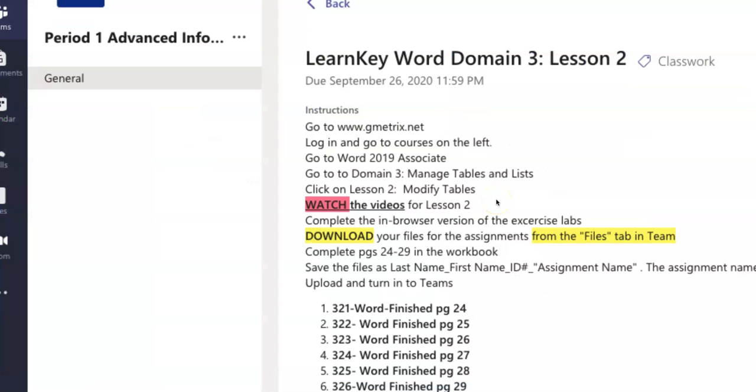When you go over into Teams, I have listed for you the website that you need to go to. I have listed that you need to log in. You go to courses on the left, go to Word 2019 Associate, click on Domain 3, Manage Tables and Lists, and then click on Lesson 2, Modify Tables.